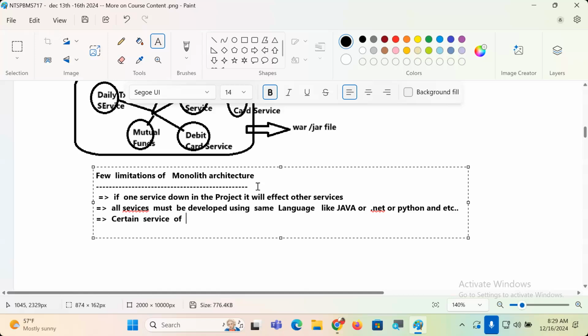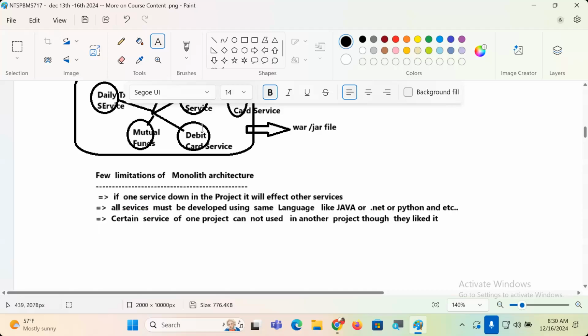Certain service of one project cannot be used in another project. Though they liked it. See, I'm happy to give debit card service to some other bank to make my money. It's like ICICI Bank. Someone asked, Kotak people asked, I like your debit card service. Can you give access to me?